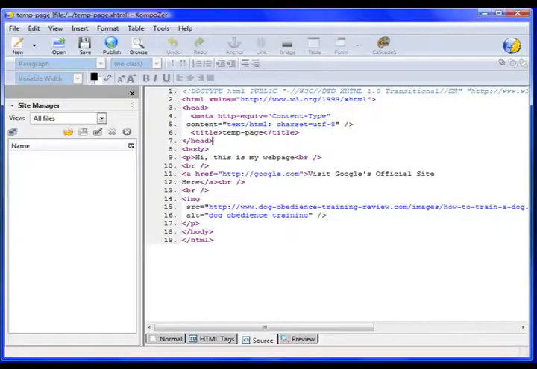So let's go ahead and do that. Let's put a title in here. Actually, it's already in here. So right there, title. And then just put it here. This is the title of my page, and then close it with that. And that's it. That's the title tag.